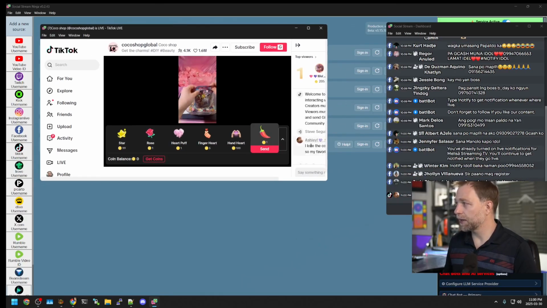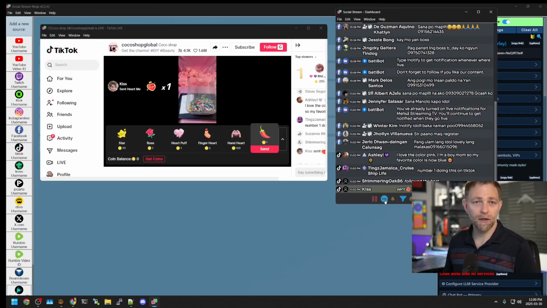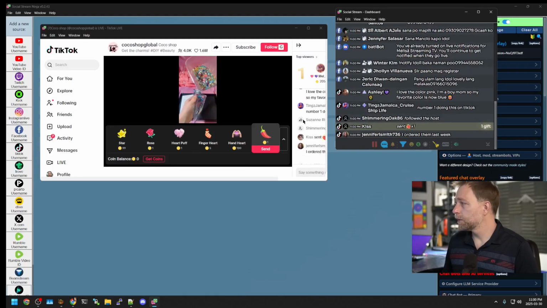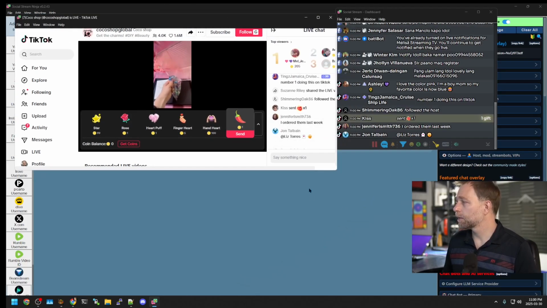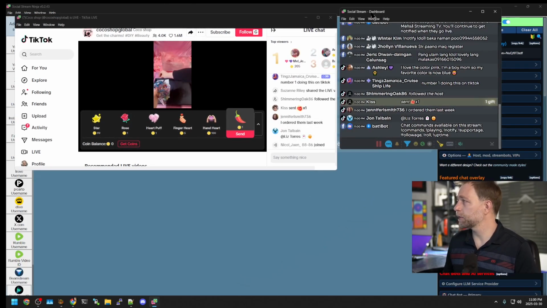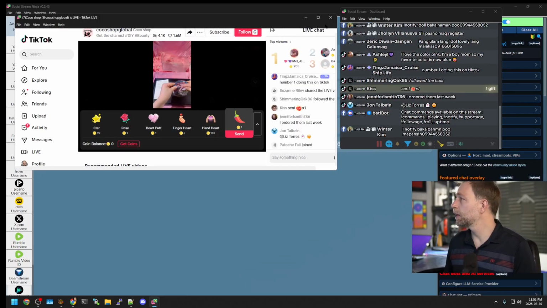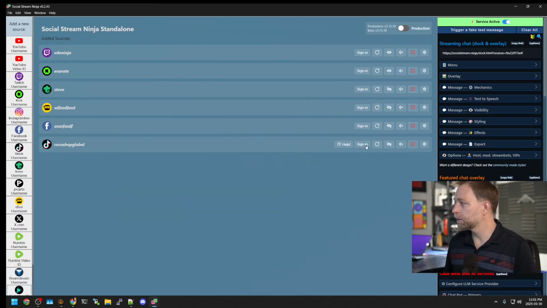And as we can see, the live chat is on the right side here. And we are capturing TikTok messages now. So all those messages are being captured and they're appearing in Social Stream Ninja. We can, of course, pause the video if we want to, and then close it. There's a mute button here also that will automatically pause or unpause, mute and unmute the video if needed as well.